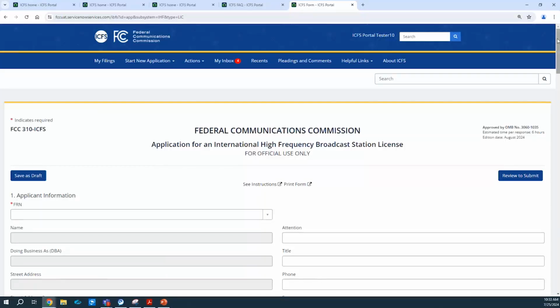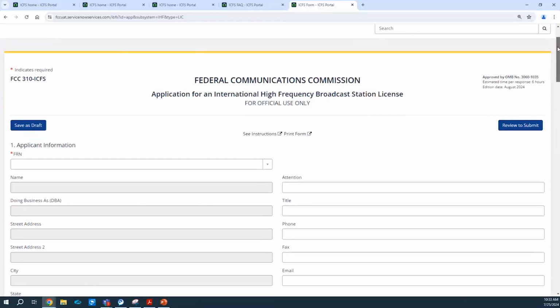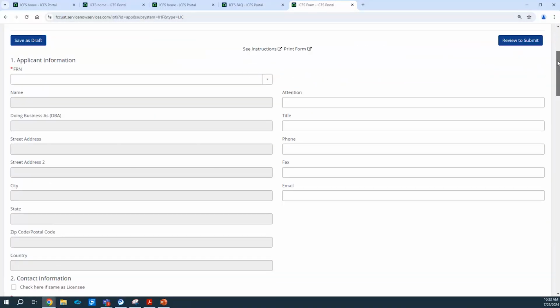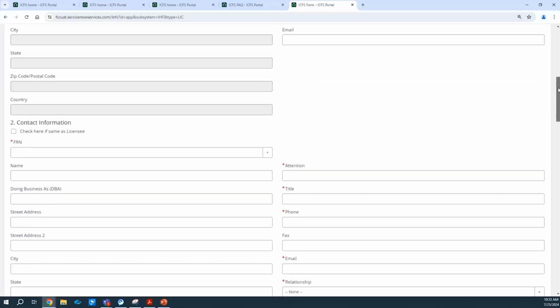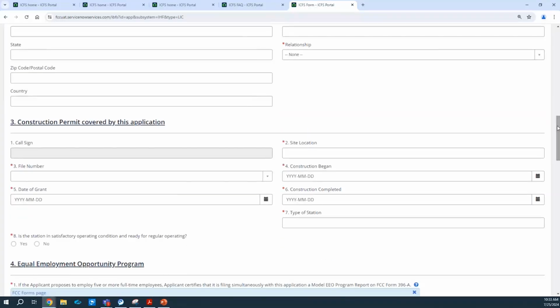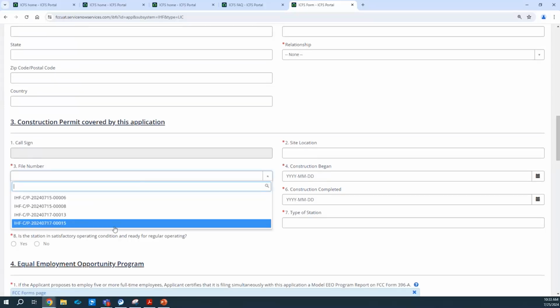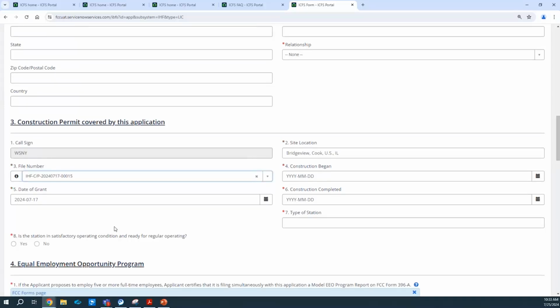And here, this is the 310 form license, same as the construction permit. It has the applicant information, it has contact information, and then we have the construction permit information here. You will select, for example, the construction permit that you are using for this license. The call sign will be populated here.